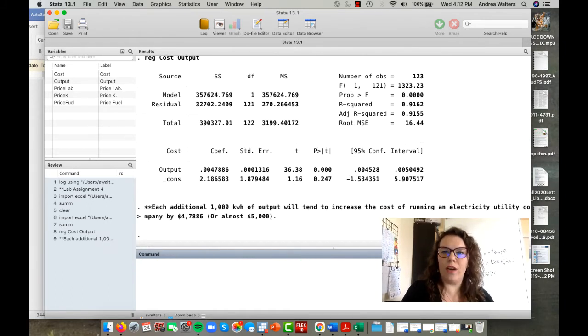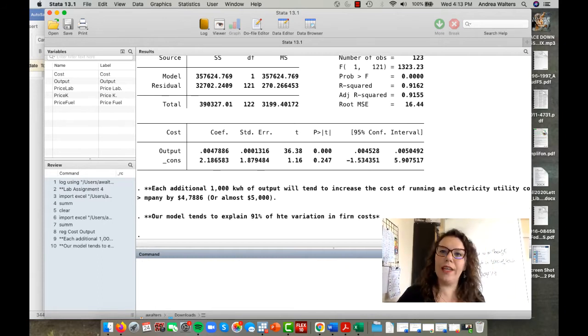Sound good? We can also interpret our R squared. That should be a little bit more familiar and easy. Our model tends to explain 91% of the variation in firm costs. So what that's saying is we can explain more than 91% of the variation in costs that electricity utility firms face just by looking at how much electricity they produce, how much output they generate. Makes sense. We can also check the F-stat and the p-value for the F-stat for our R squared, and we can reject the null hypothesis. That's a big F-stat, very small p-value.